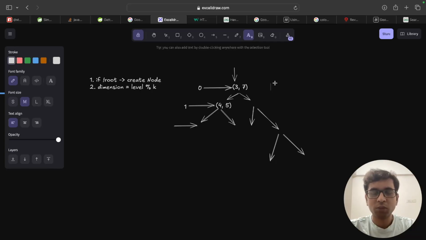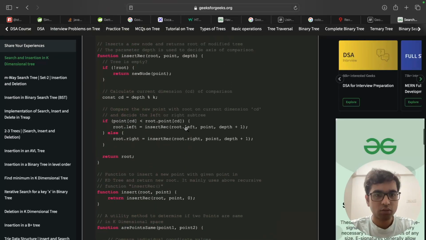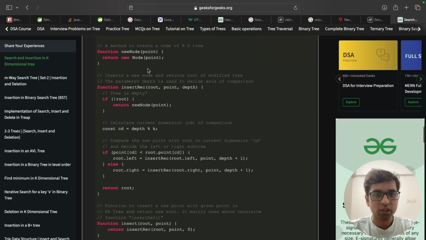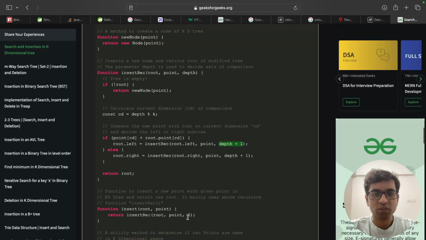If we have some third point, let's say 1 comma 9, and we have only these 2 points in the tree, now we have to insert the third point. Where will we insert that? If you look at the insert function, it calculates the depth. This depth is taken care of whenever we make a recursive call. Depth is increased by 1. It starts with 0.